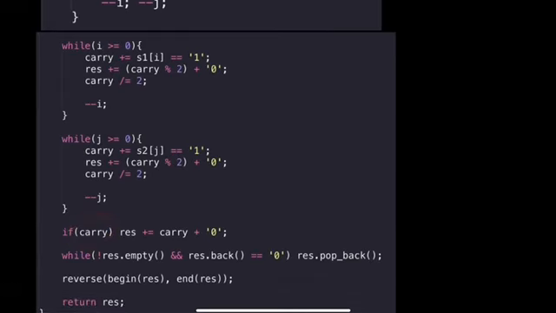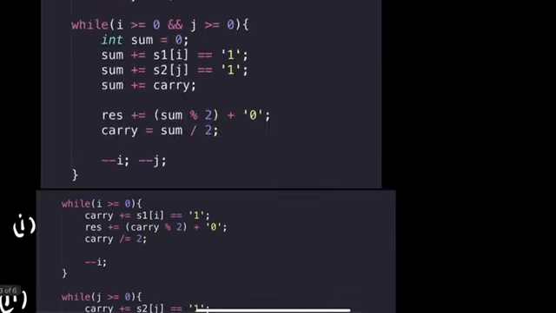Now when we execute both loops, right, we might be left with carry. So again, this is the third step that I told, that even if s1 and s2 get executed, if we still have any carry left, then we need to append that carry to the result. So that's what I am doing. So this was step 1, this was step 2, this was step 3. And this step is the combination of step 1 and step 2.